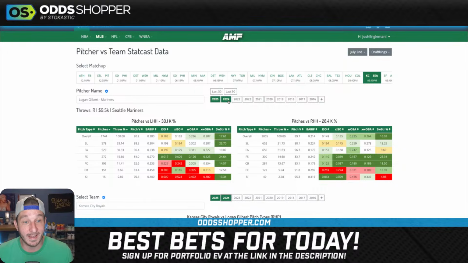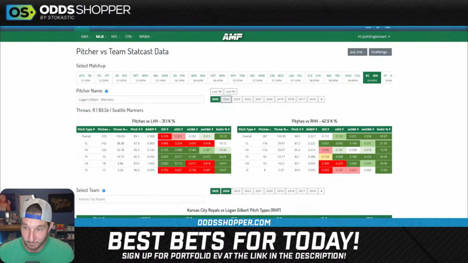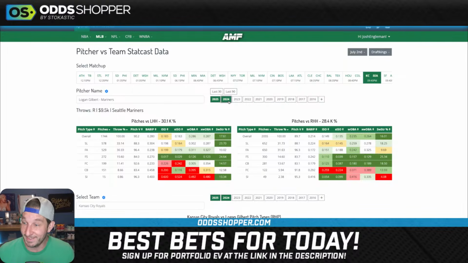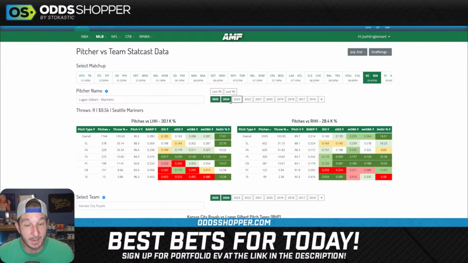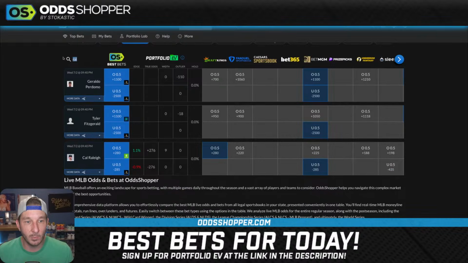I am a little nervous about attacking Logan Gilbert in this spot. He's not giving up any power to righties this year. He never gave up any power last year. He's never really given up any power to righties. So that's certainly a little bit concerning. But let's take a look and see, what do the lines look like across the board?